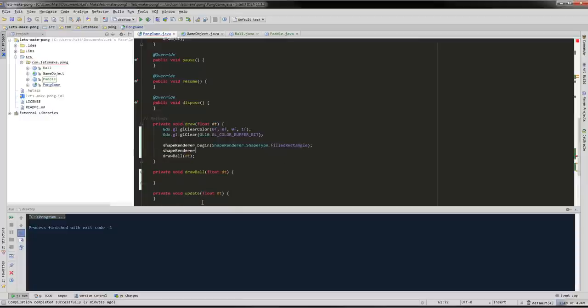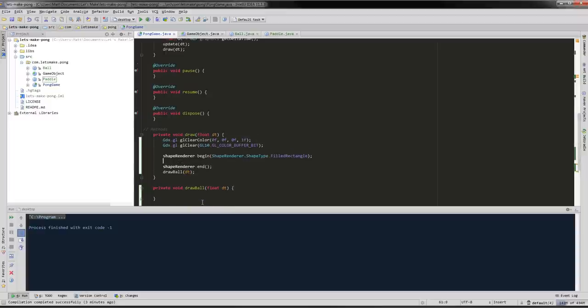And then after you call begin, you have to call end, and then all your rendering happens in between here. This is where you make all your shape renderer calls. And no rendering actually happens until you call shape renderer end, because what happens is it batches all that up and then sends it all out to the video card at once. So it's just an efficiency thing. It's faster if it all happens at once that way. And so we'll move our draw ball method in here.